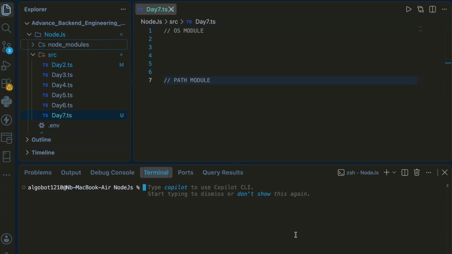The os module, this name actually tells us a lot. This module allows our Node.js application to get information about the operating system where our application is currently running. For example, we can find out which operating system we are using, what architecture we are running on, how many CPU cores are available, how much memory the system has, what the user's home directory is, and a few other things. Let's see all of this practically.